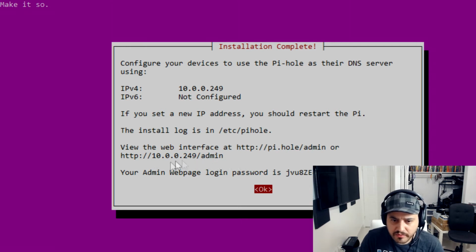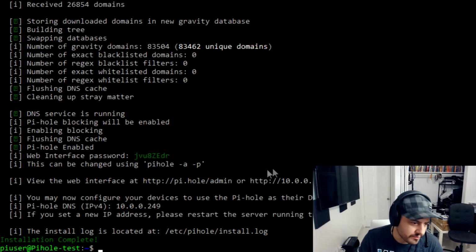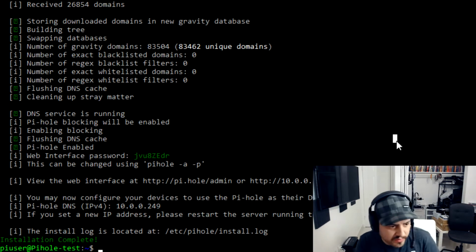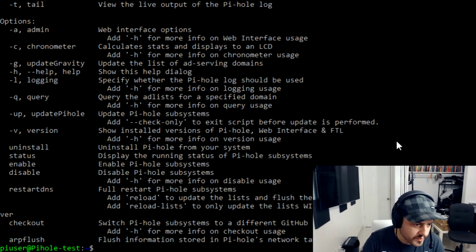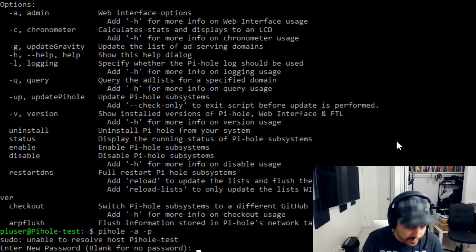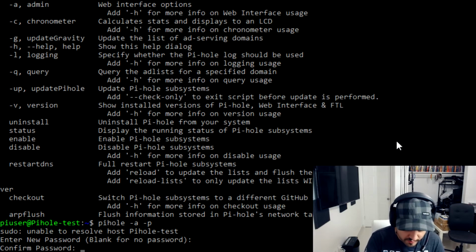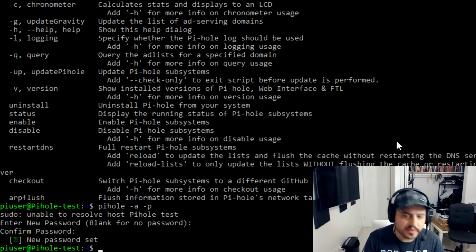It's going to be this. And your password, but don't worry about the password because we're going to change it now. So instead of using that random password, we're going to go ahead and type pihole -a -p. Whoa. Okay. No. Sorry, I forgot a space. There we go. Now we're going to just type the password you want, and that's it.